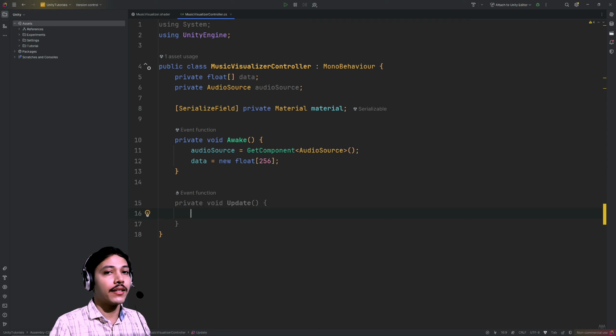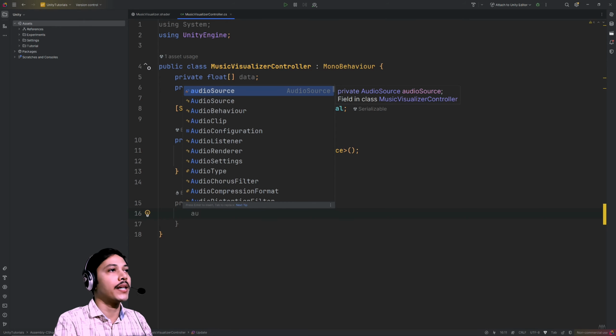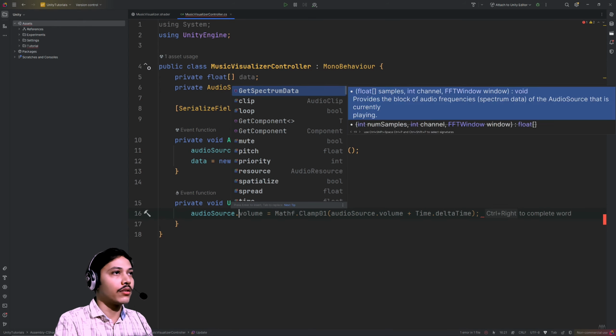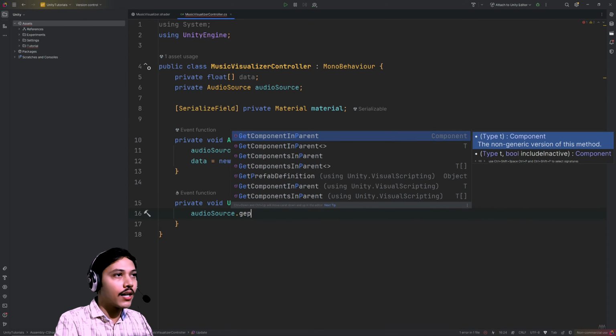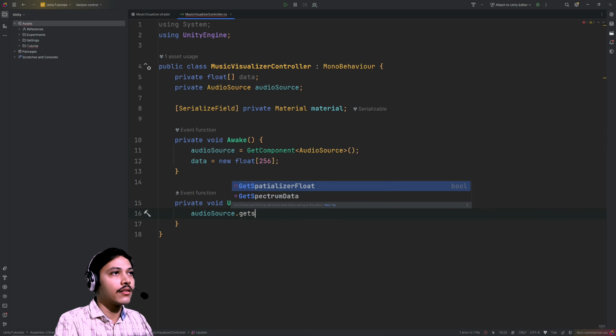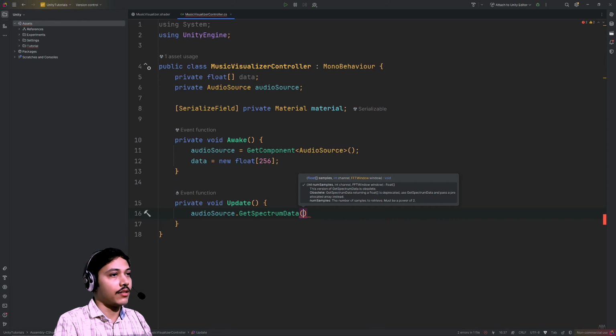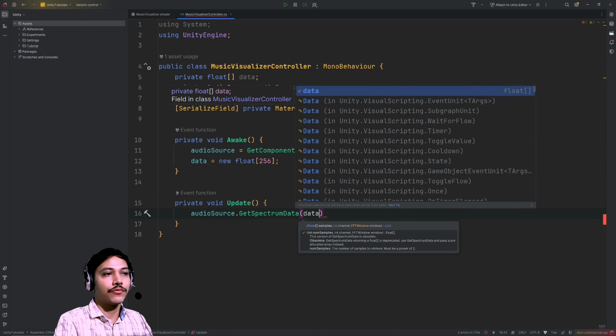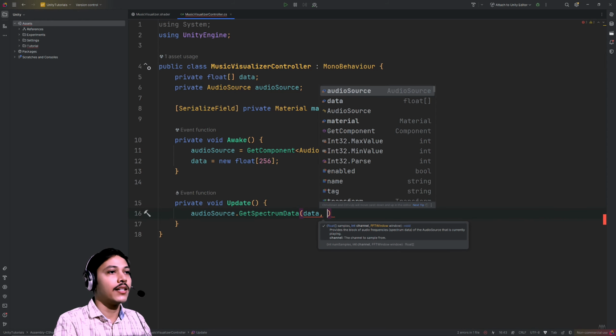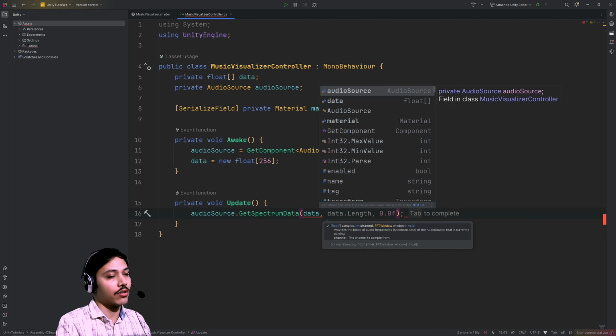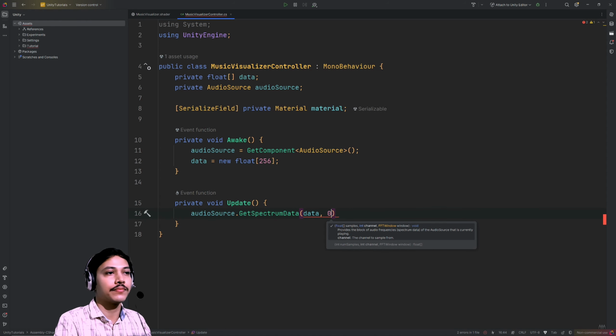In the update method, we will populate our array with the audio samples. And for that, audio source has a nice method called GetSpectrumData. Then we have to pass in our array, so data, which will be populated. Then we have to pass in the channel, left or right, or 1 or 2. So let's pass in the first channel.